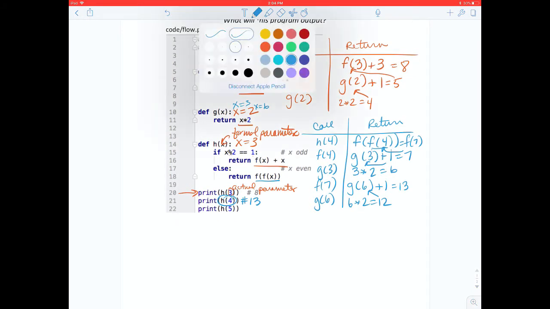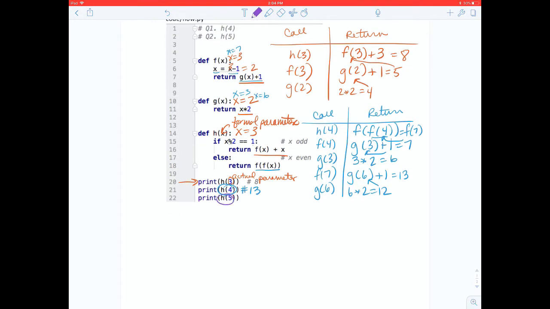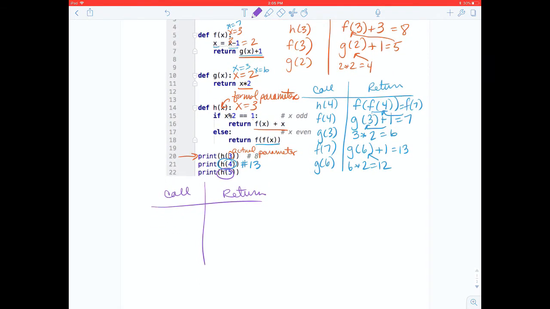Okay, and last but not least, let me change my colors one more time. Now I want to assess h of 5. So here I'm going to say x equals 5. Our call is h of 5. 5 is odd, so I'm going to return f of 5 plus 5, but I don't know what f of 5 is. So I have to run through this.